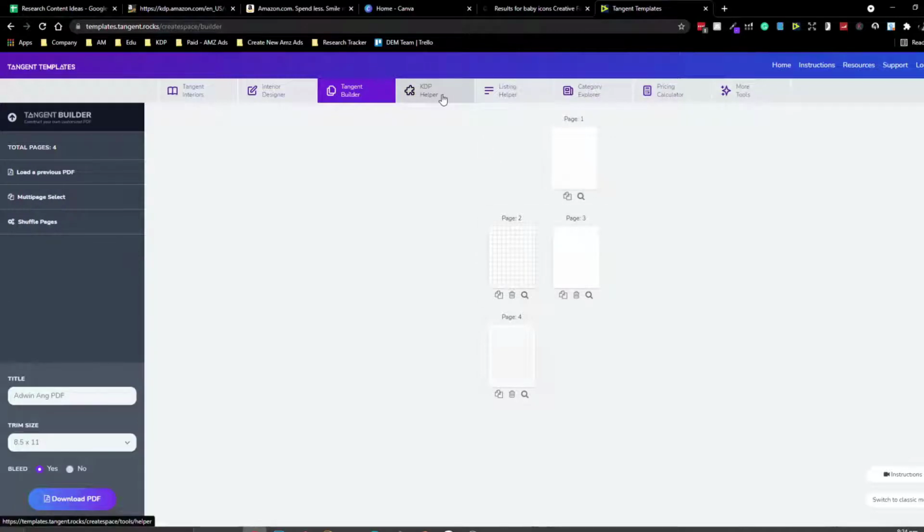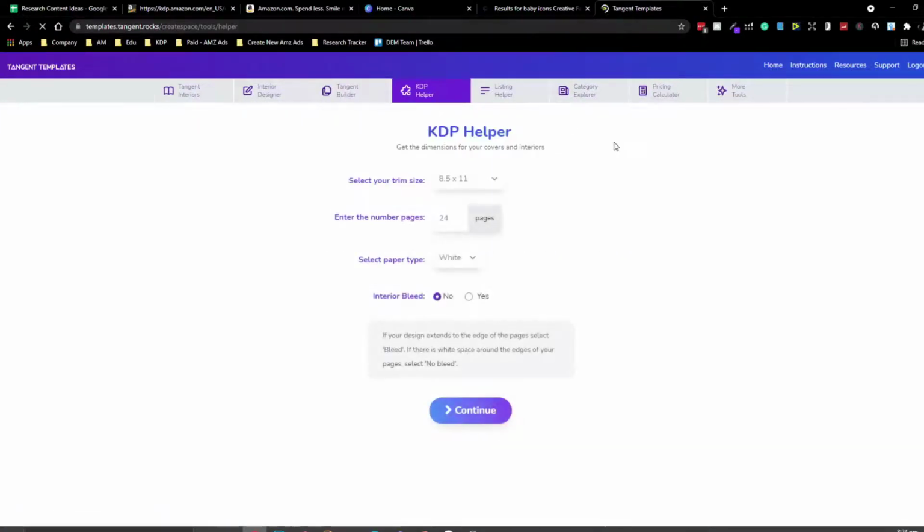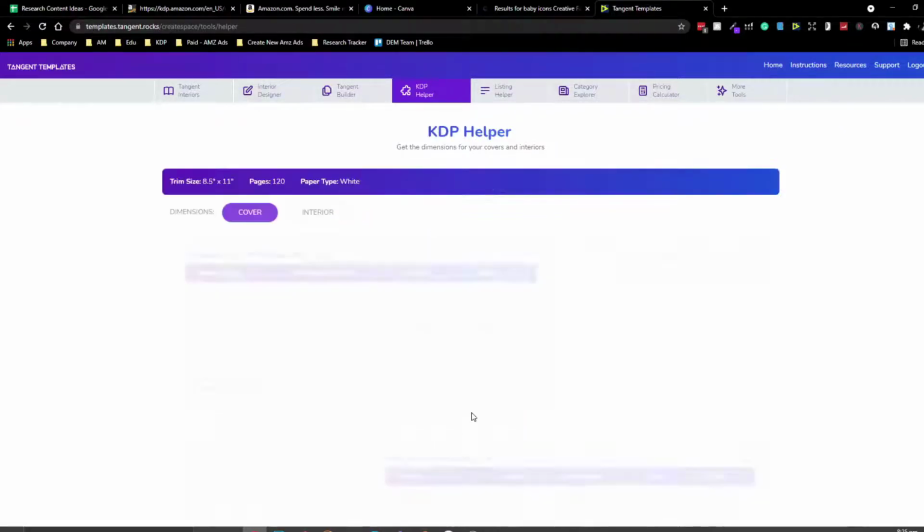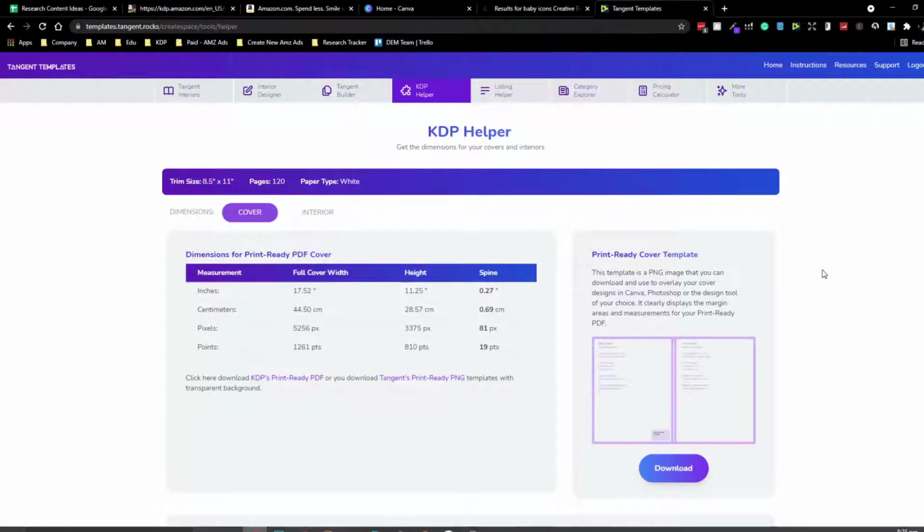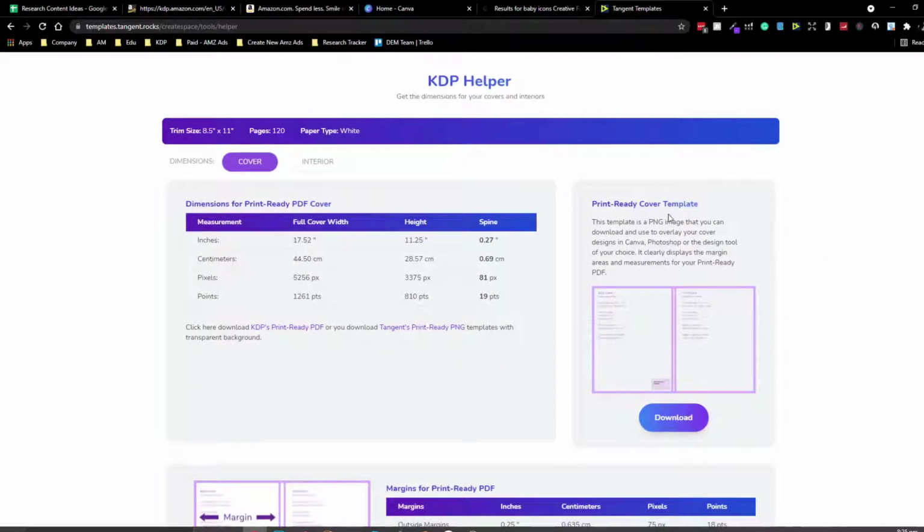Okay, and there's another tab. This tab is basically the KDP helper. This KDP helper helps you to quickly zoom down into the right dimensions to create. If you understand the trim size, when they talk about the book, for example, I select this 8.5 by 11. Okay, this is about A4 size. If I want 120 pages, the paper type we select white, and the bleed, no bleed. So I click on continue, and this helper will generate a print-ready cover template.